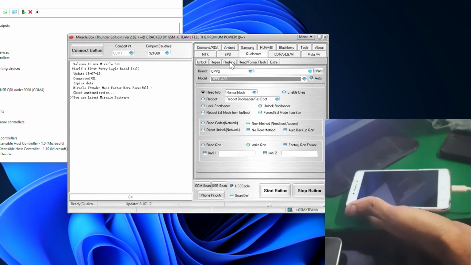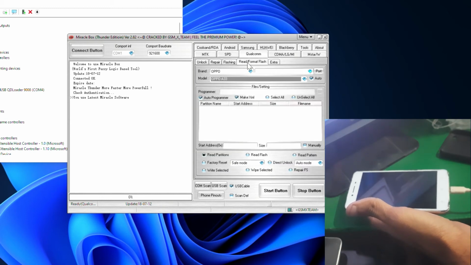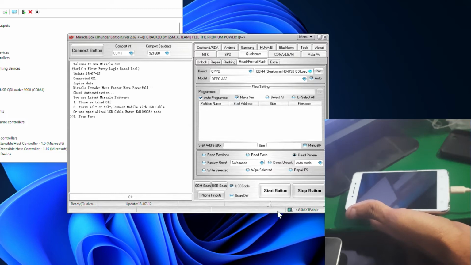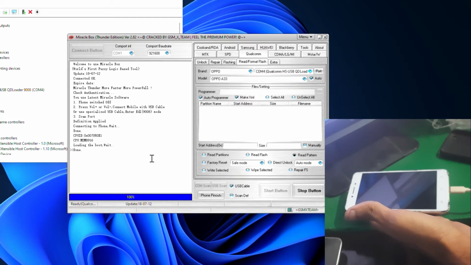So guys, now go to Qualcomm tab, read flash, and select read pattern. Find the code, and that's it. Simply click on start button. Now it may take some time, but it is reading the phone's pattern.